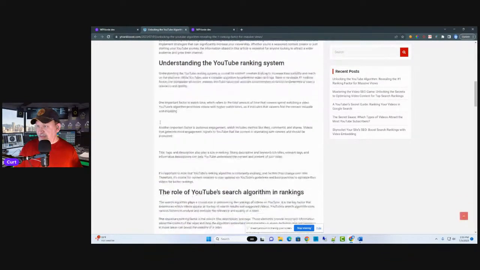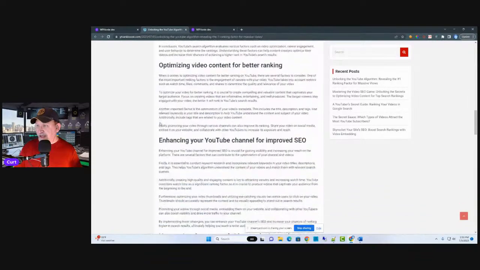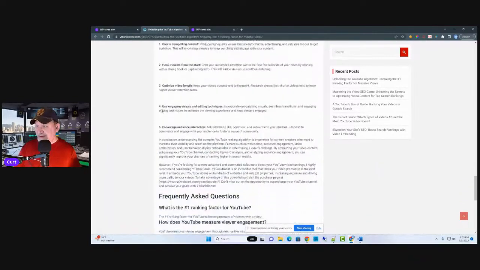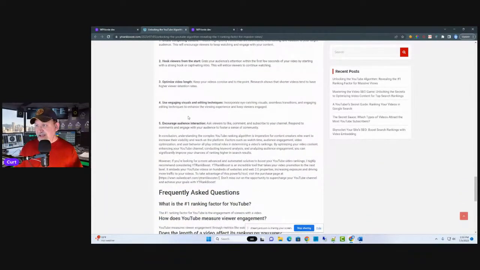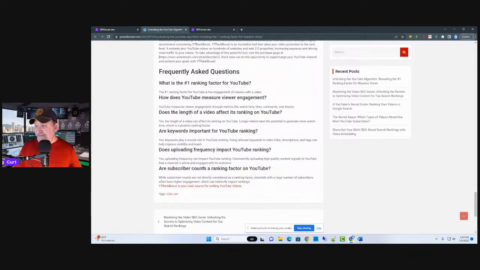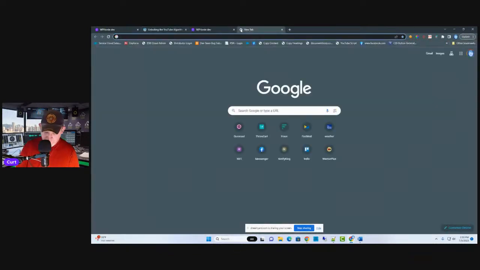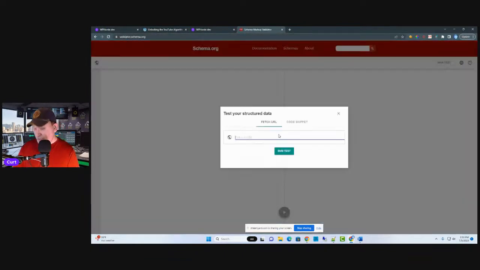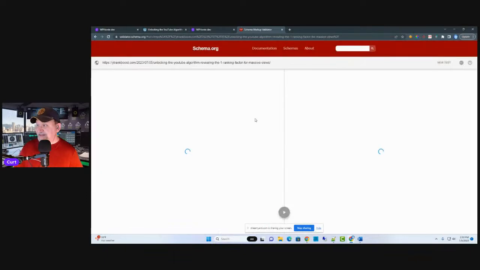And if we scroll down and we just keep looking and we read, and then there's a list, and these are all keywords that are highlighted as well. And then there's an FAQ. Is this FAQ and this post schema compliant? Well, let's take a look. I'm going to put in the URL, run the test, and you should see FAQ on the right-hand side.